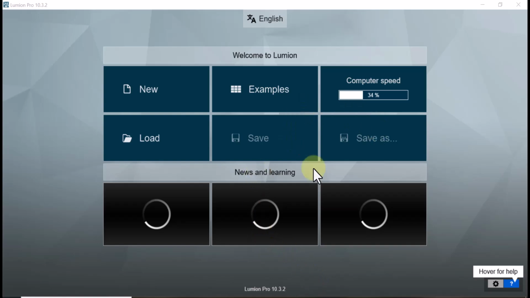In this video, I'll be showing you how you can make your Lumion run lighter. You don't need to have a sophisticated computer before you can run Lumion. If you look at this computer I'm using now, Lumion has already calculated the speed, and you can see that it's just 34%.